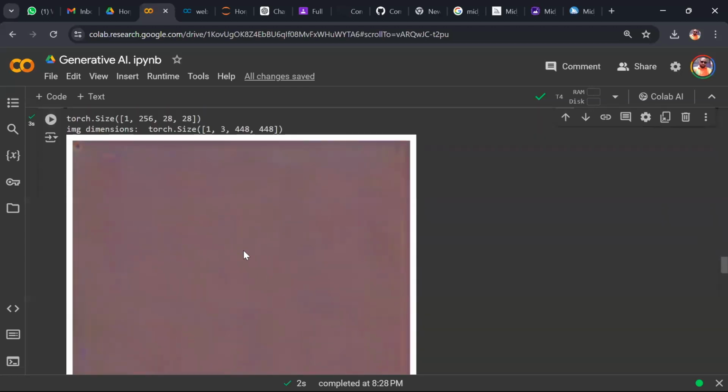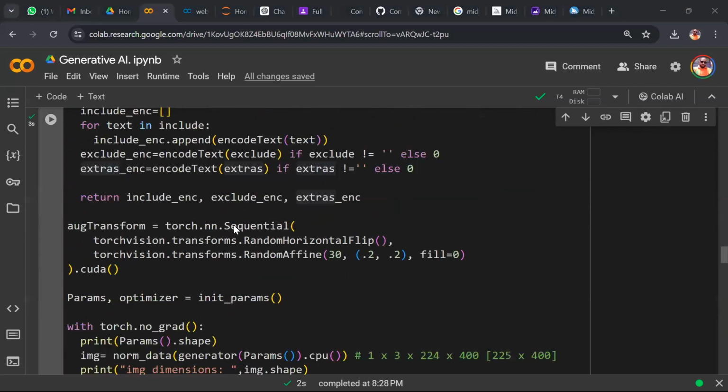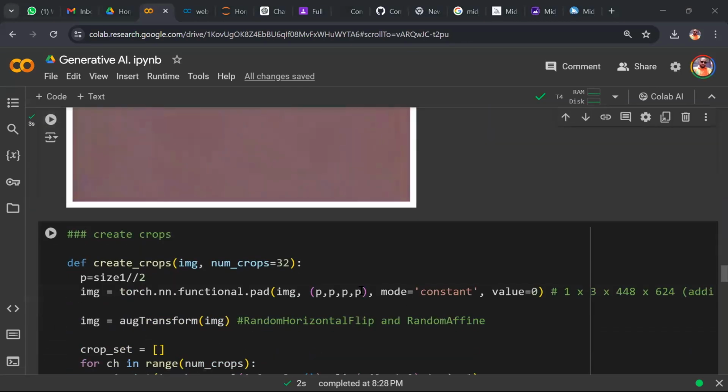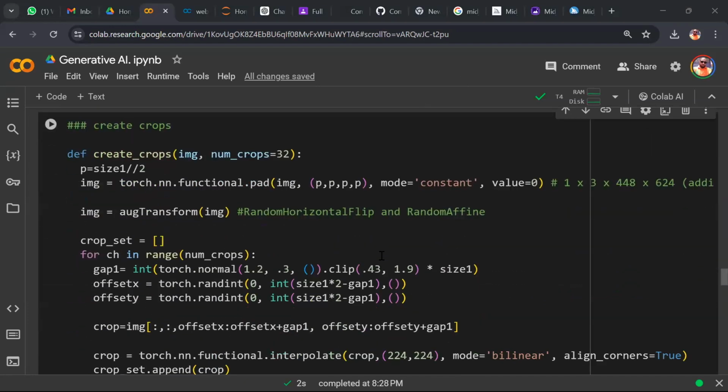Anybody done, online team? You created this kind of encoding prompts and a few more things. You got this type of, yes, Gaud, you got. Anyone else, online team? Yes, sir, got that. Very good, Disha. Any offline team? You got this? Good. Now, create crops.